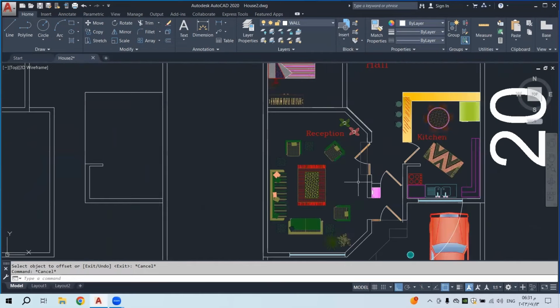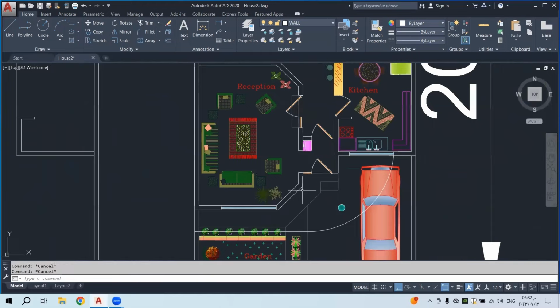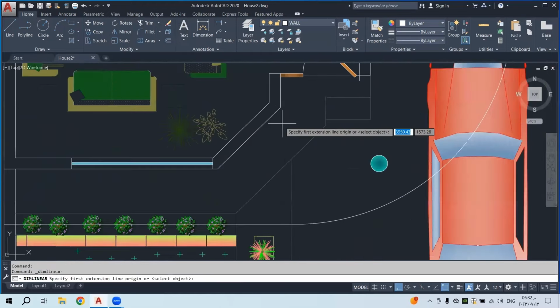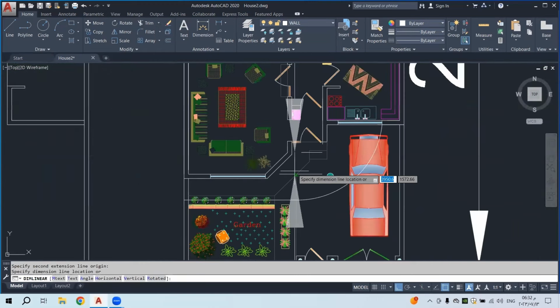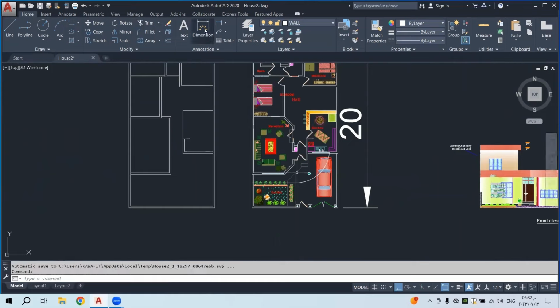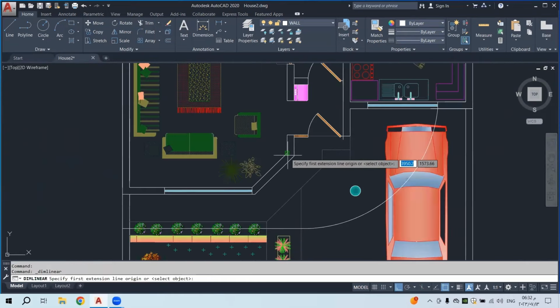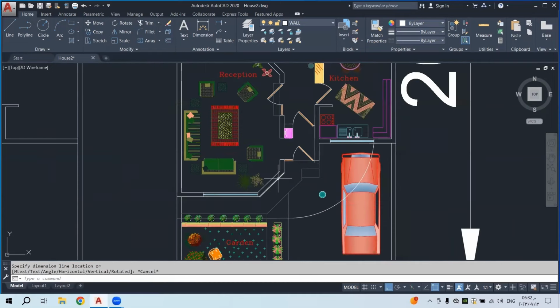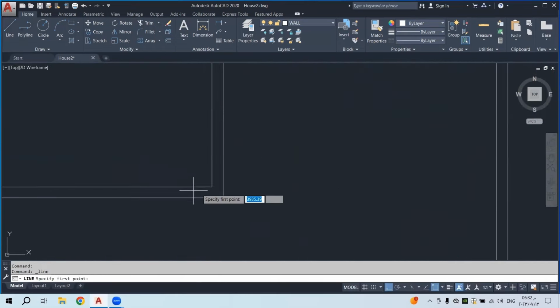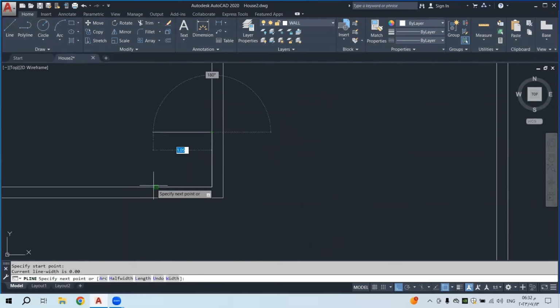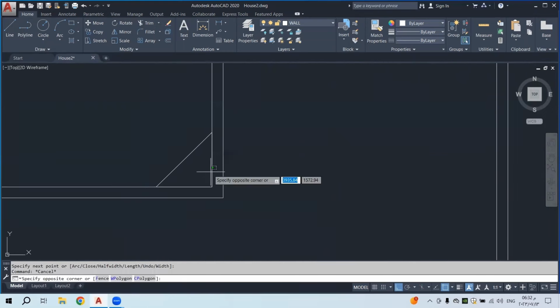Let us create this chamfer. How can we create it? The first step is to see the dimensions. The length of here is 1 meter, and this length is 1 meter, meaning the chamfer is 1 meter by 1 meter. From this node create a line 1 meter, 1 enter, and from here create 1 enter. Then by the line or polyline, from the end of this line to the end of this line, select enter. Delete these two lines.